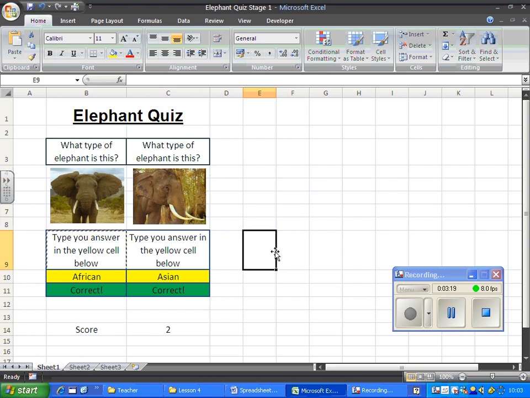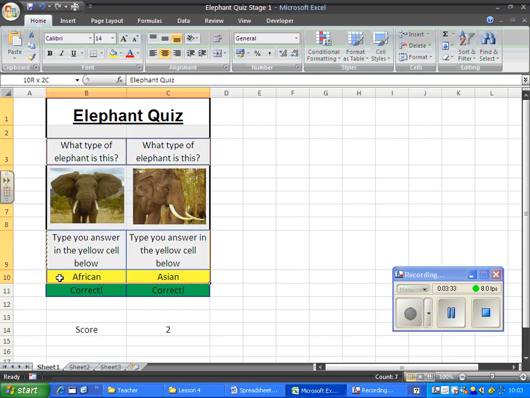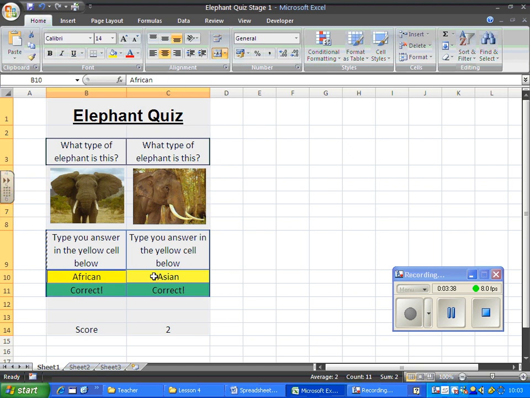So there we are. I've got yellow cells there. I'd put a border around here. My quiz is looking a bit more professional now. What I can do is just highlight all of the other cells. I'm just going to deselect that one.